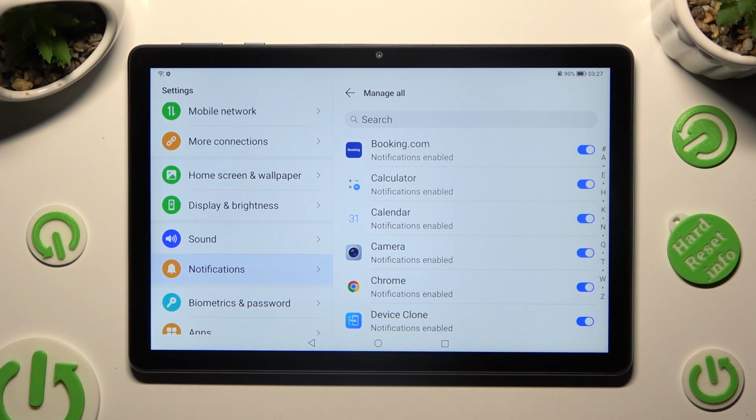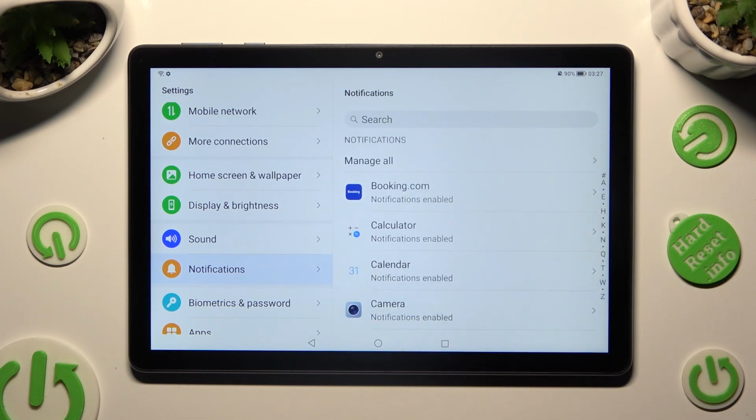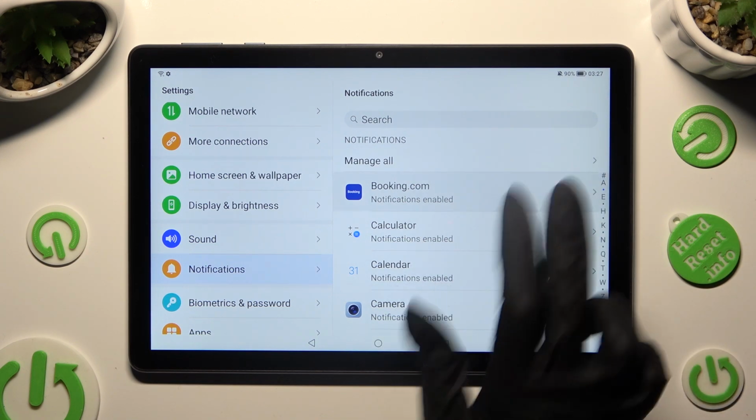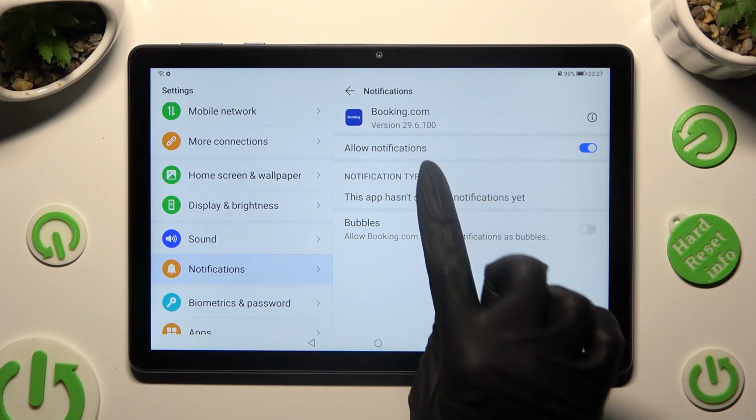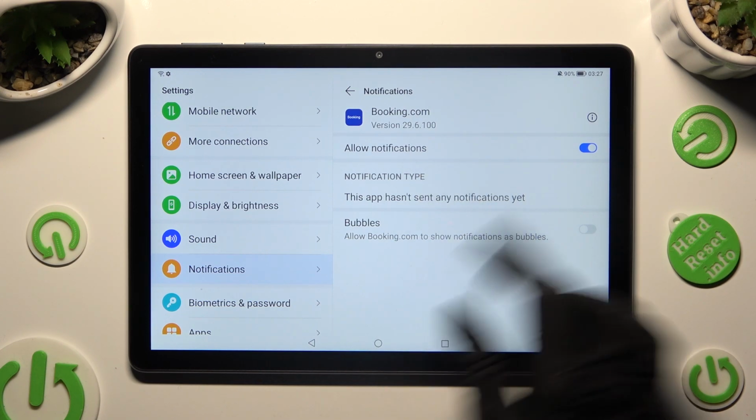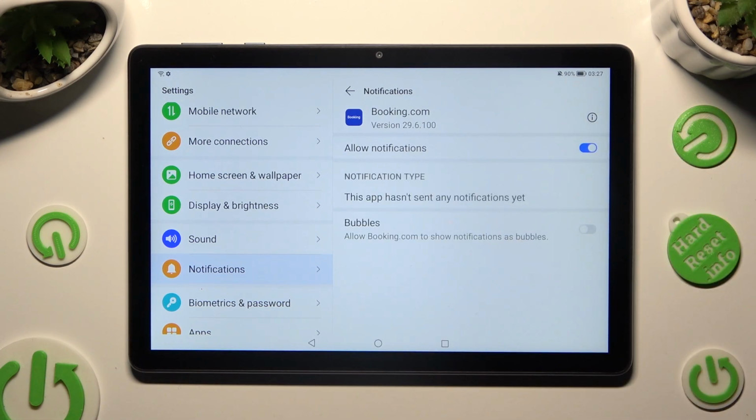If you wish to, you can also go back, scroll down and tap on one of your apps over here. Then click on the switcher next to Allow Notifications to switch them off or on.